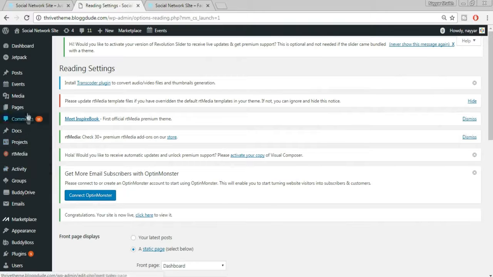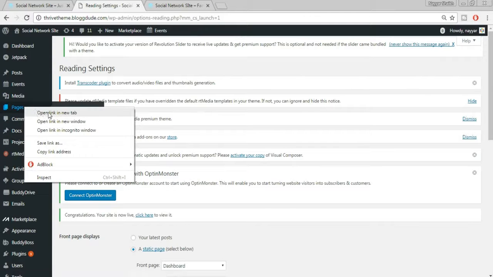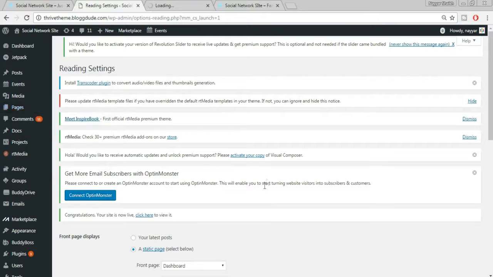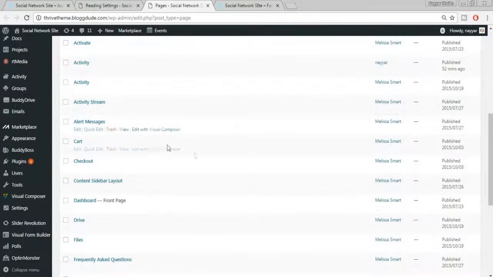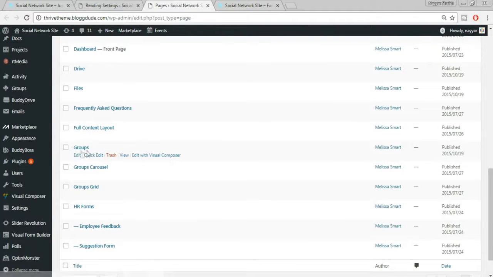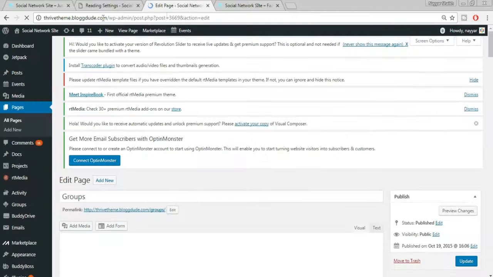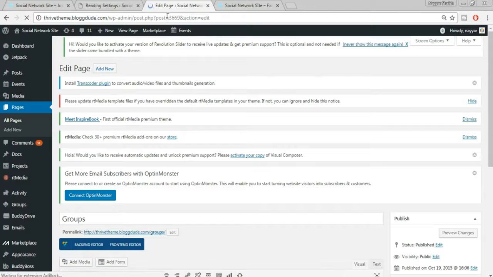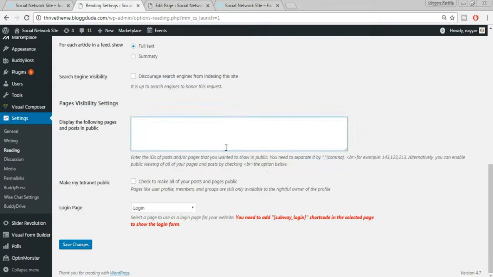Come up and hover over pages, and open the pages menu in a new tab, and let this page be open in a different tab. Suppose you want users to see the groups page without even logging in or registering. What you do is click on edit on the groups page, and at the top, after post equals, you'll see a number. Select this number, copy it, come back to this page and paste it over here.